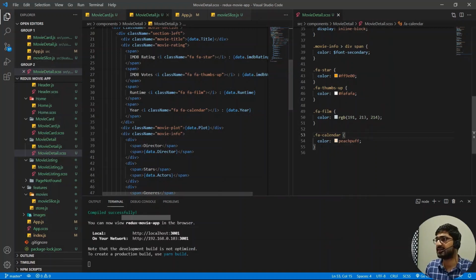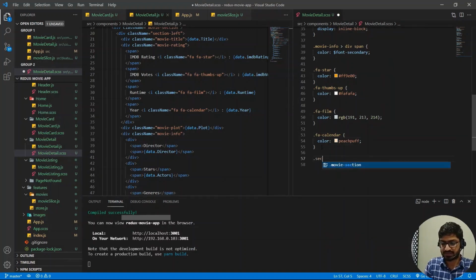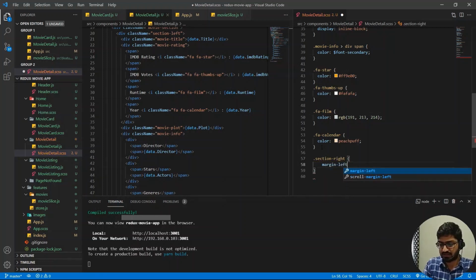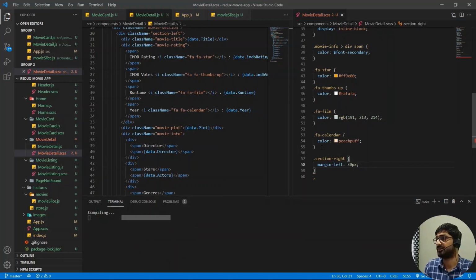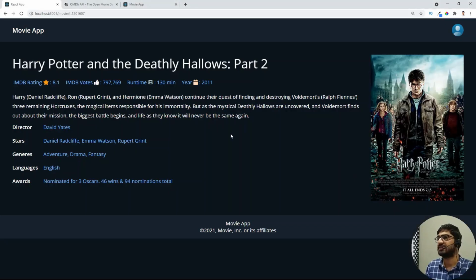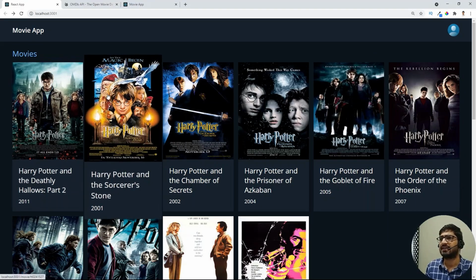All right, so we have given it. And then for the right-hand section, where the poster is, I'm just going to give a margin left. So I'm going to have the section, and this will be right, and I'm going to give a margin left of 30 pixels. Now let's see. If I refresh my page, then you can see that we have it properly. We have all the information and the posters.